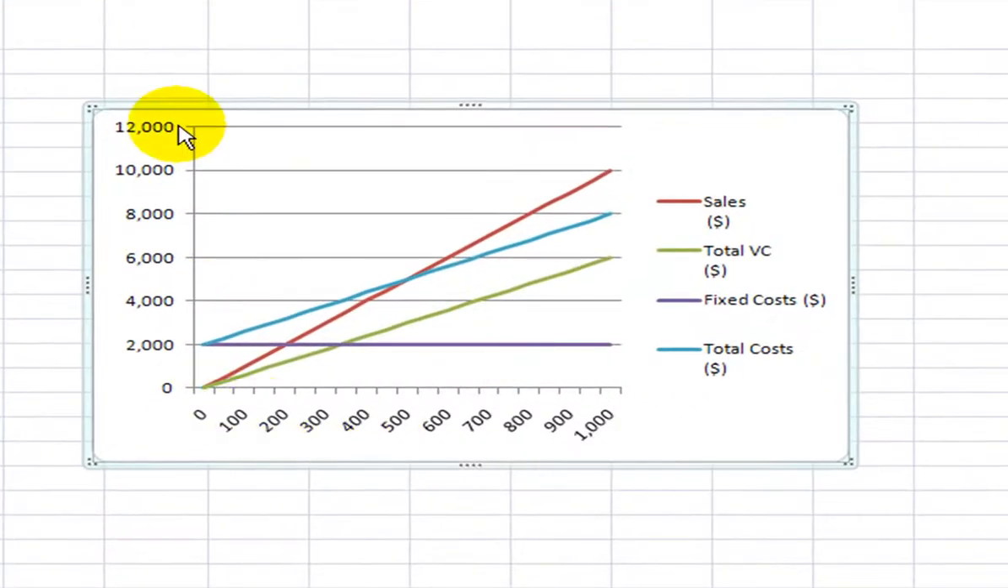It looks like we're plotting dollars against quantity. We have the fixed costs in there at 2,000. We have our total variable cost line, the green line, going up with a slope of 6, which is the variable cost per unit. We have the total sales dollar being plotted, the red line, and we have the total cost, the sum of variable costs and fixed costs, and of course the point where total costs intersect with total revenue or total sales dollars, that is in fact our break-even point.